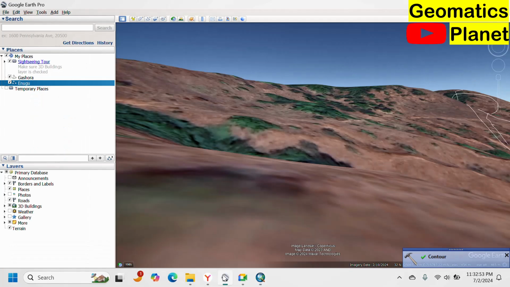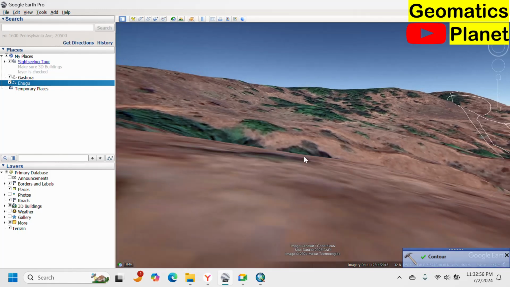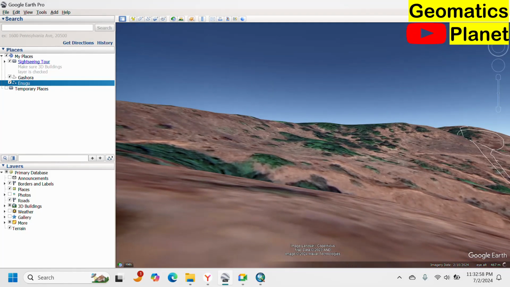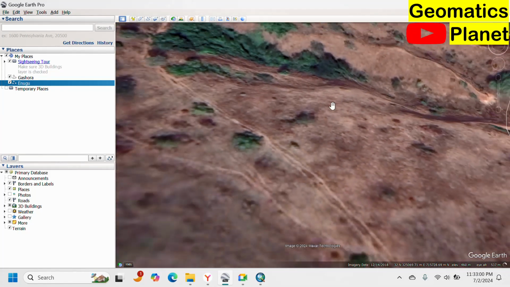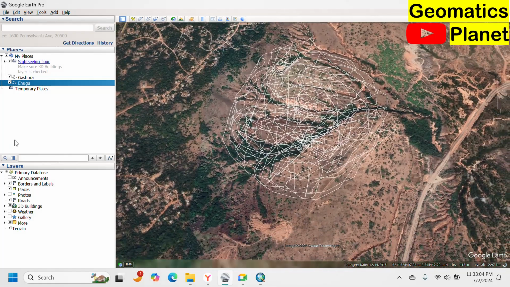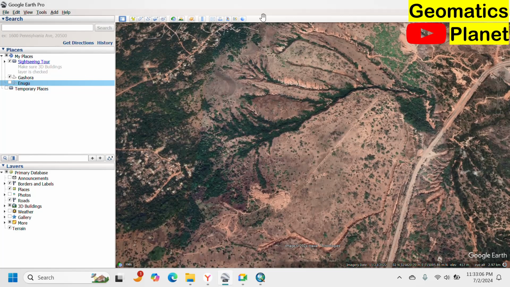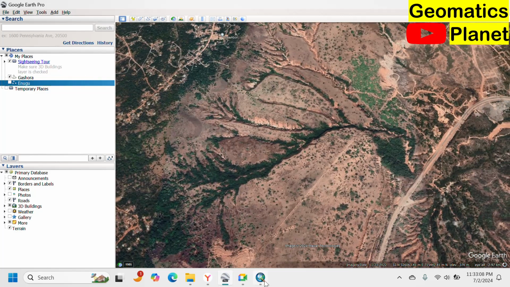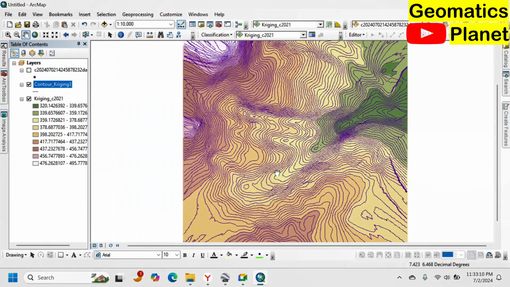If you return back to Google Earth, you will see that if I press R to exit the ground view level and return back to where I have this point, and if I turn off this, you will see the way this contour is built. If you come back to this, you will see the way it is.